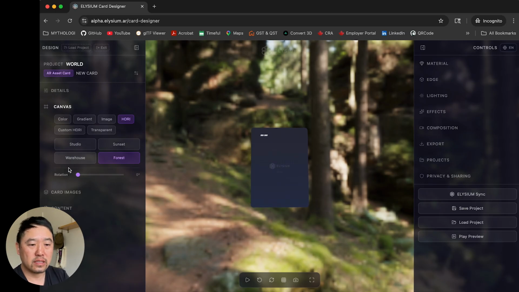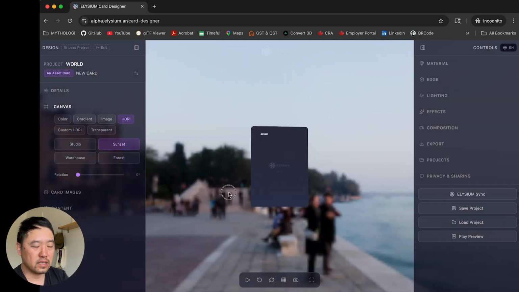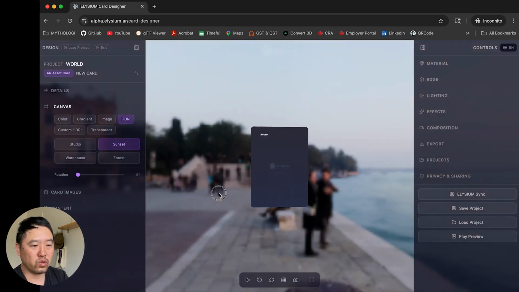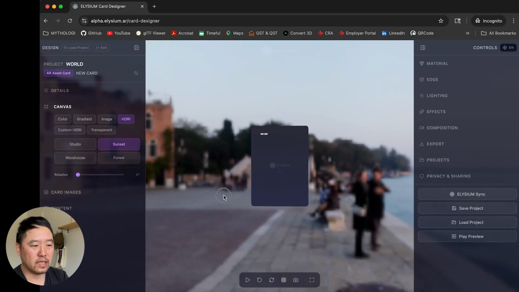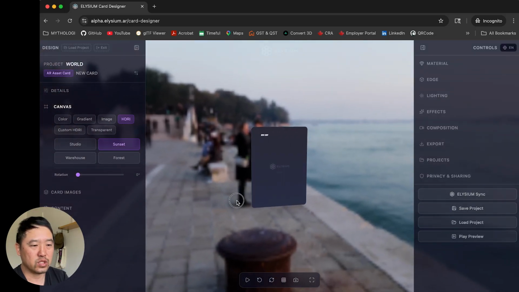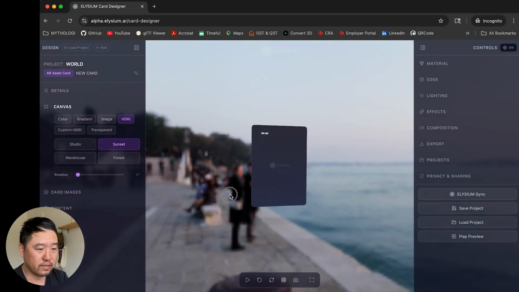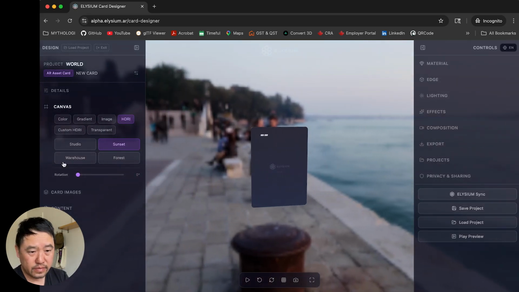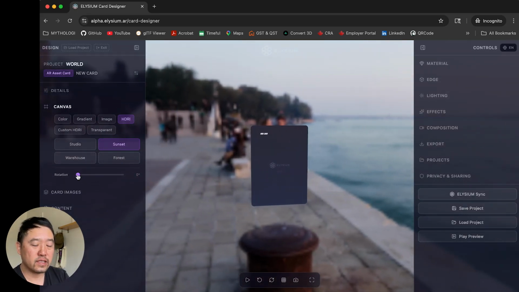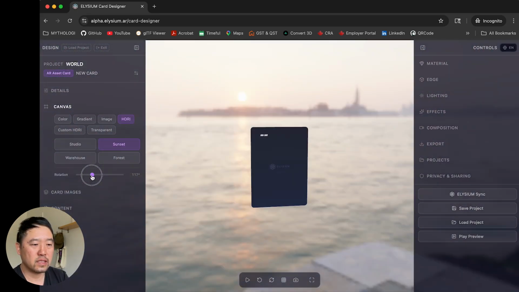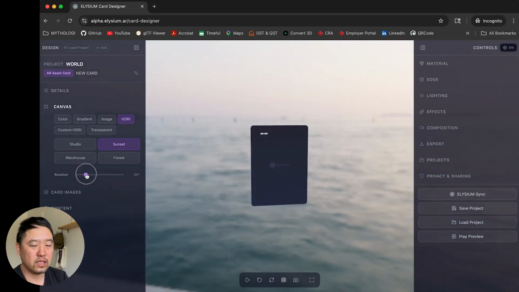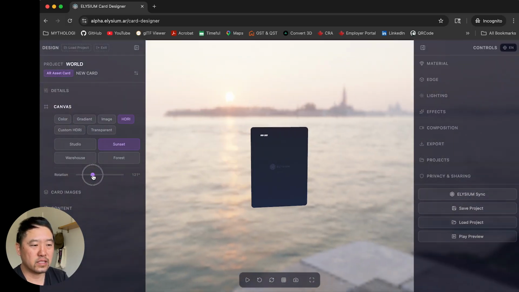So for now, let's just leave this at, let's do the sunset. So this is a scene, I don't know where this is, but it's a scene on a waterfront. Okay. Underneath this, you'll notice that there's a rotation setting. So this is just a way that you can rotate the background. And this is specific to this setting as an HDRI.